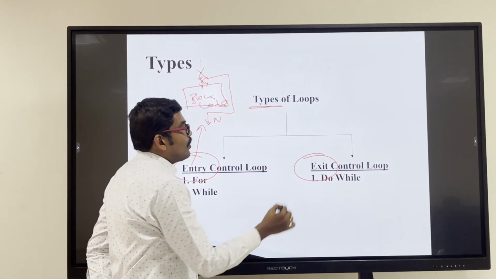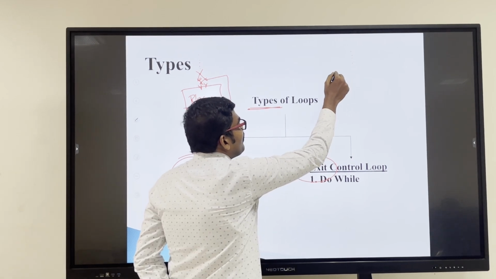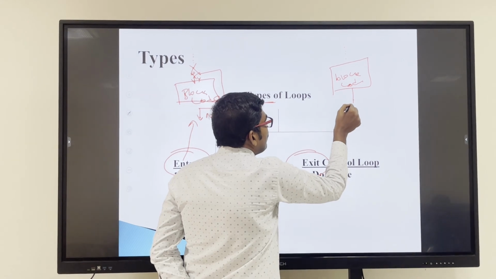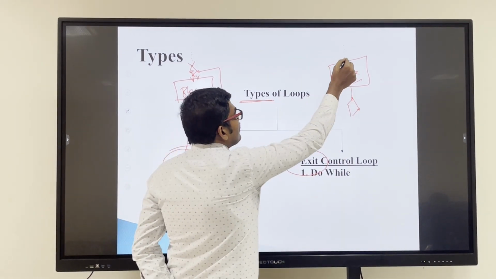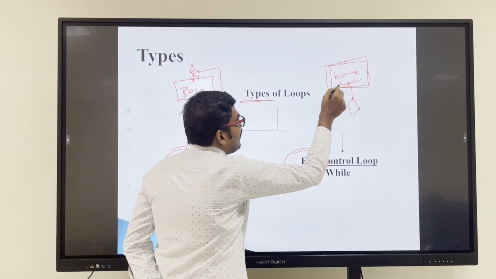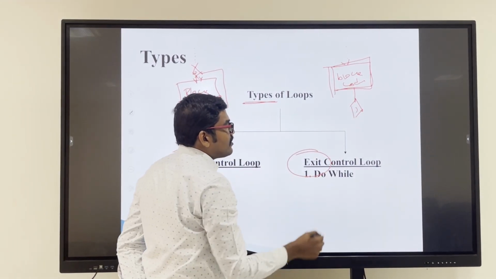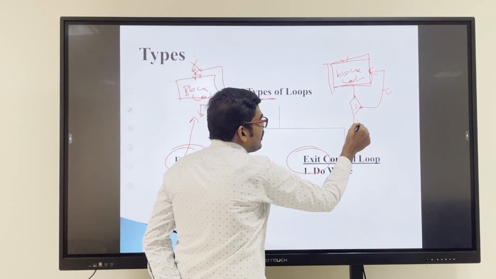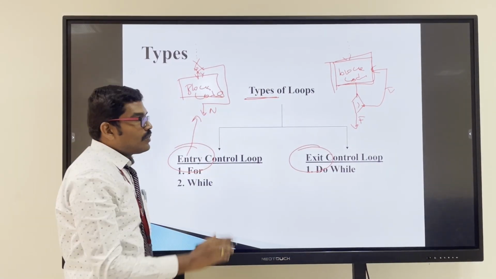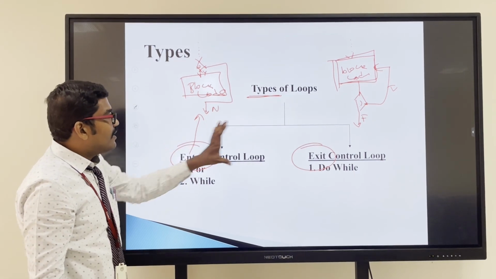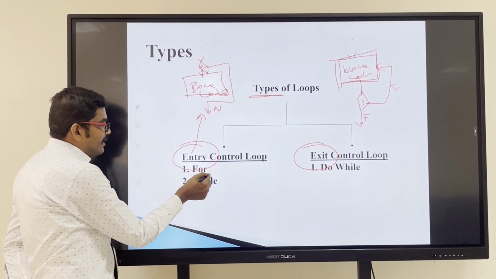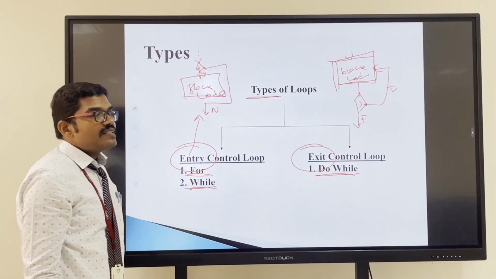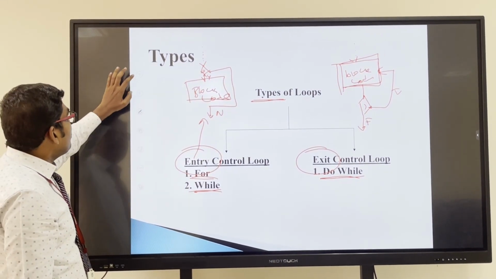In the same way, exit level: here also the flow will be like this. Here we have the block of code. Once the flow comes here, it will execute this block of code. Only then does it check whether the condition is true or false. If it is true, the block is executed again. If it is false, the control moves to the next statement. So these are entry level and exit level loops. In entry level we have two: for and while. In exit level we have only one, that is do while. We will see them one by one.